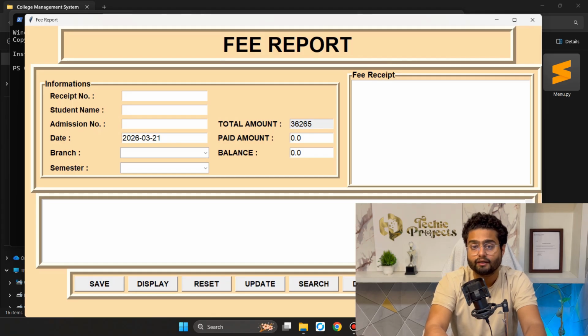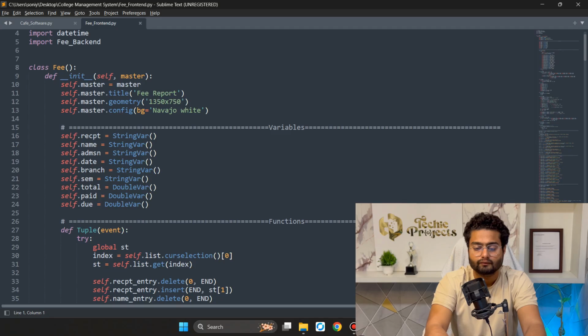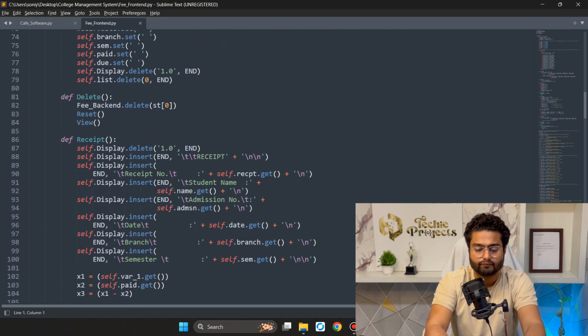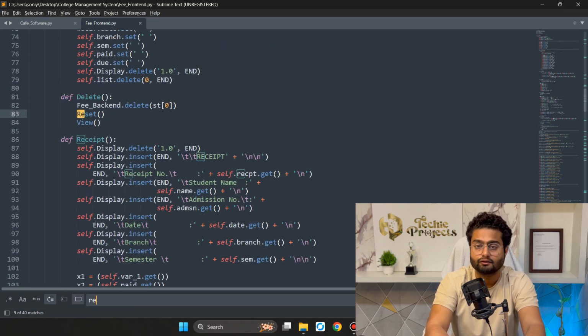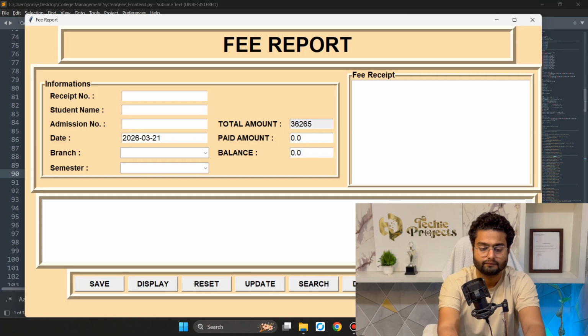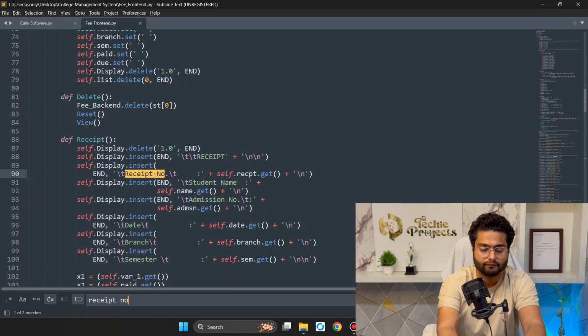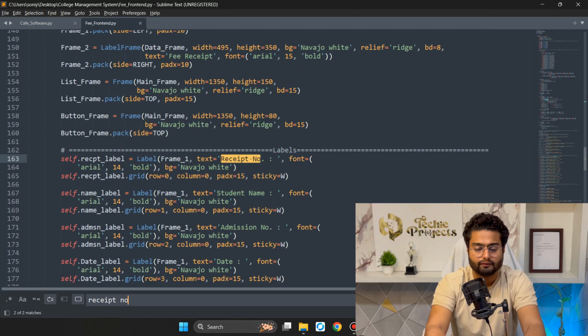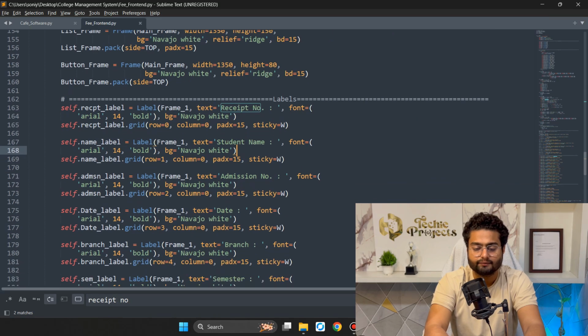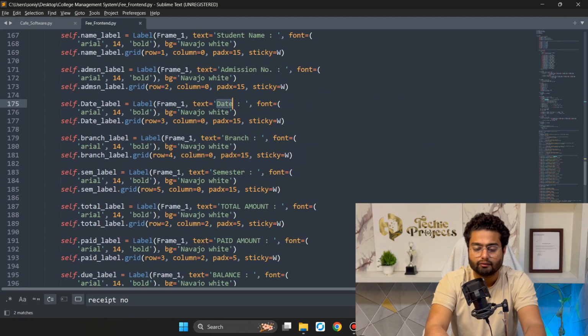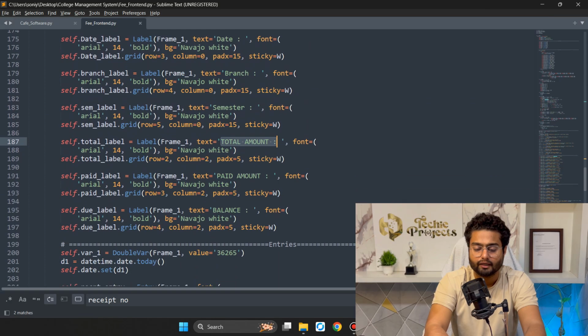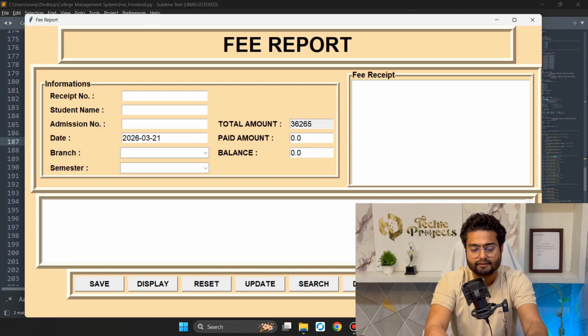Let's check out the code of that particular software. That will be the receipt number first. So you have to first press Ctrl F, then write receipt number. Okay, then enter. So you can just check out the labels of the receipt number. Those will be the labels of receipt, student name, admission number, date, branch, semester, total amount, paid amount, and the balance amount. So you can just check out those labels, and there will be entry blocks as well.